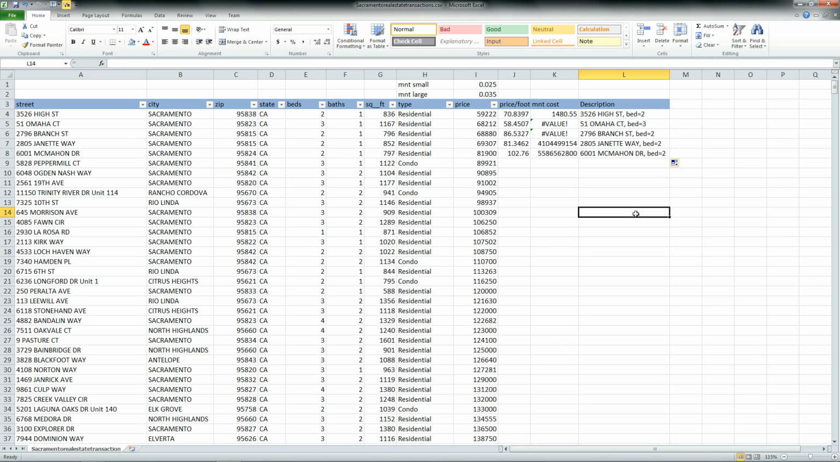Now, before I do it all the way, let's take a look at what we've got. The price per square foot seems to be correct. My description seems to be correct. But notice I'm getting all this very weird data in my maintenance cost. The first formula is taking, let's just click it and see, that if G4 is less than 1,000, multiply the price times the percentage. That's correct.